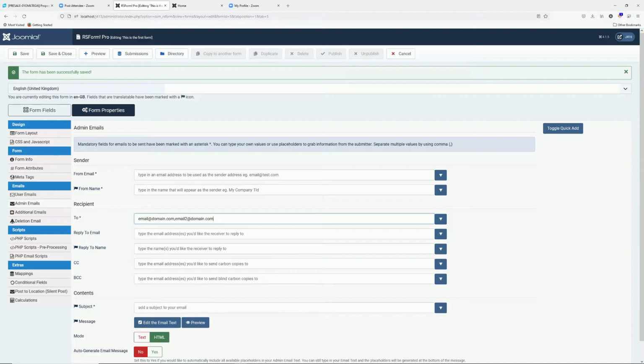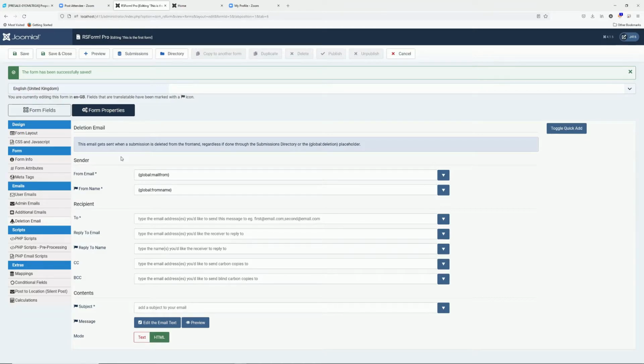It's not advised to use multiple emails here, because most hosting servers restrict the number of emails that can be triggered at once. The last email available here is the delete email. And this is sent when a submission is deleted either from the front end using the submissions directory, or through the global deletion placeholder, which is a specific placeholder that can be sent in the user or admin email in order to delete a submission.